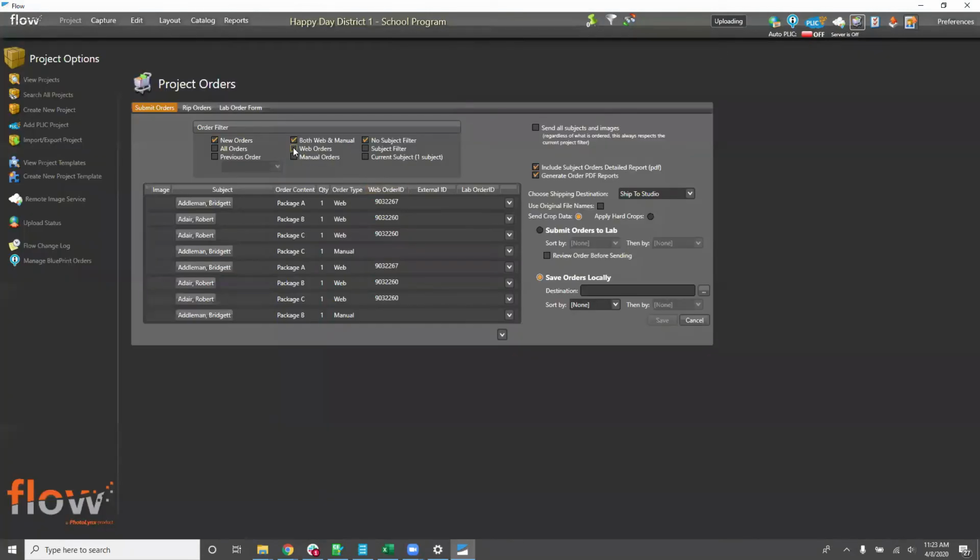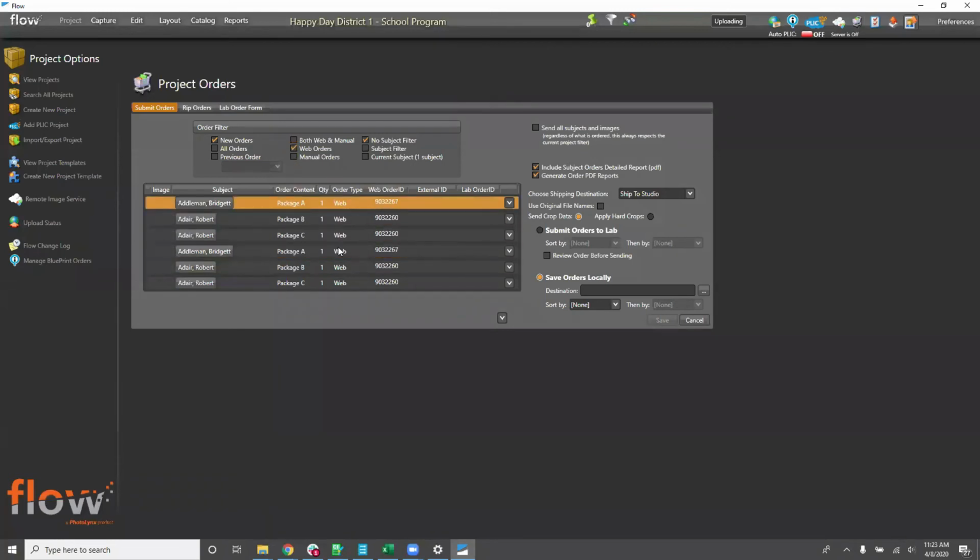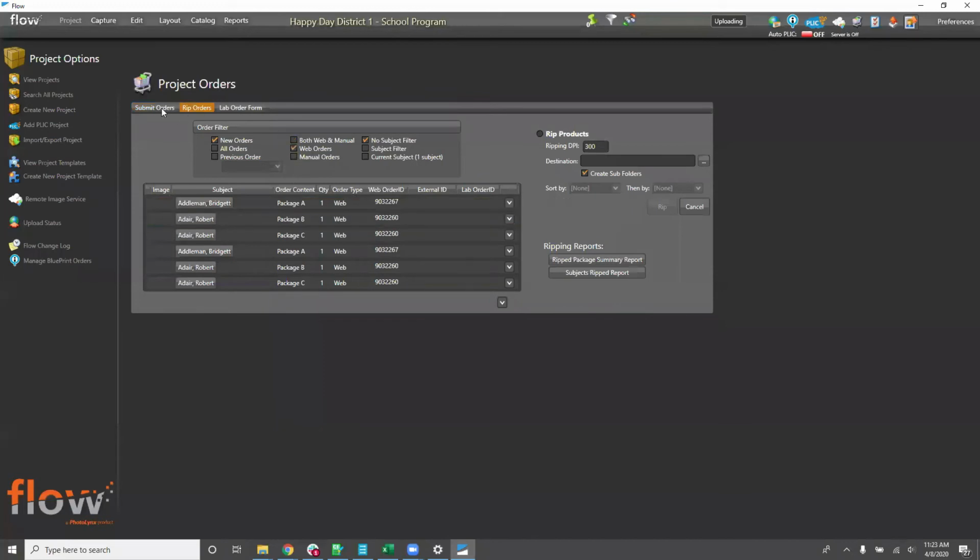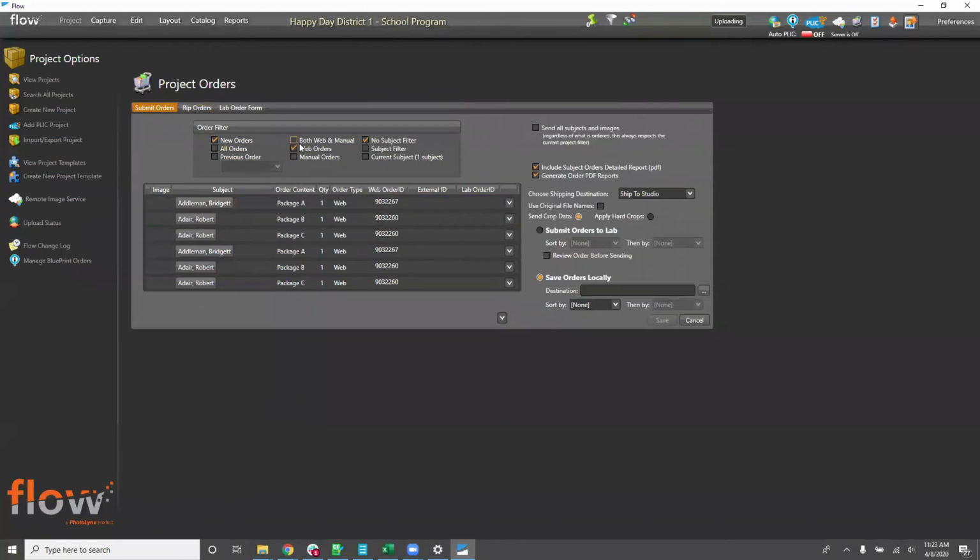You'll also have different indicators where we can come in here and just look at web orders, whether we're sending these to the lab or ripping them ourselves. We have different filters to grab just those web orders to make sure that we have the correct count from there.